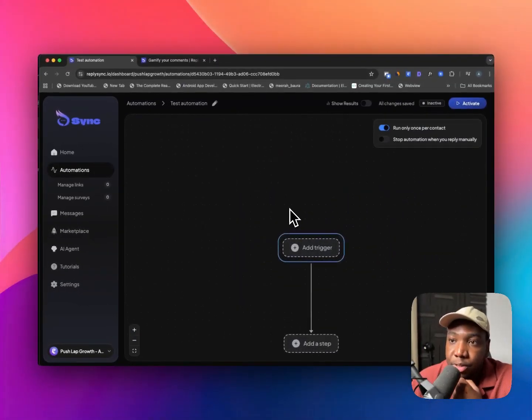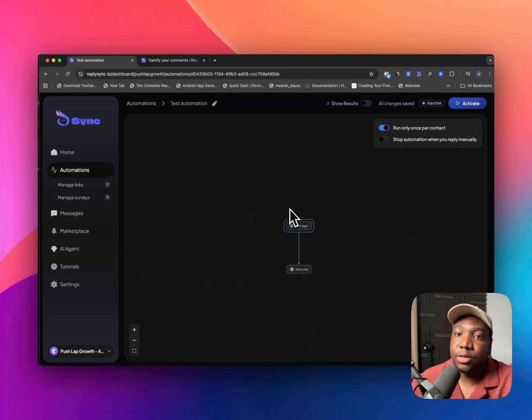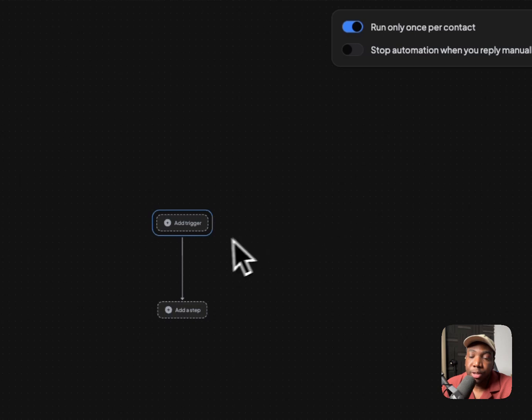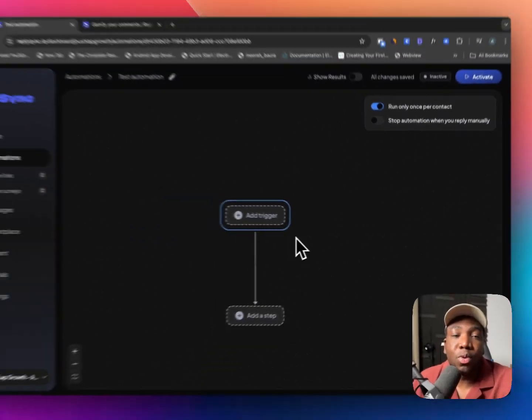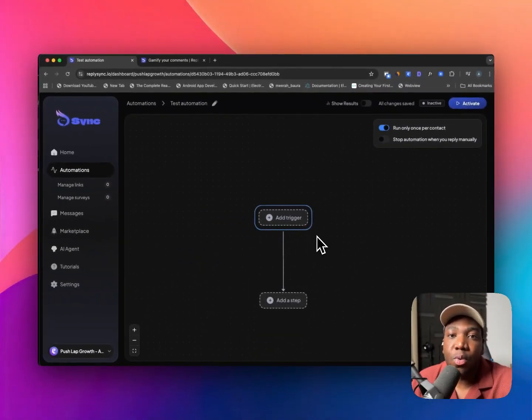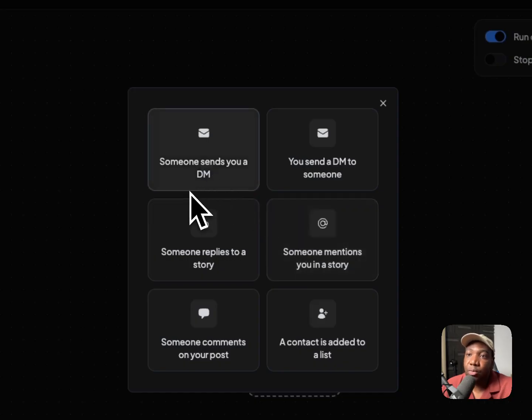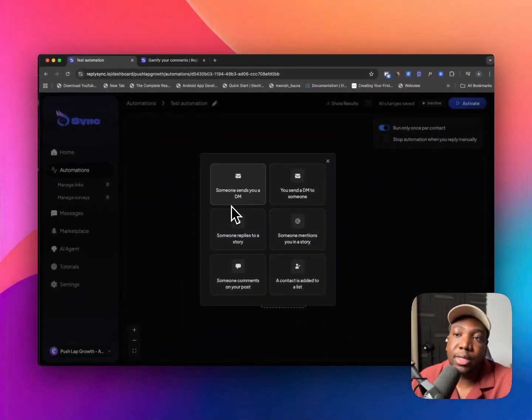And then it will bring me to the page to actually edit and create all the details about my automation. So the first thing you want to do is add a trigger. A trigger is an action that you want your customer to take on Instagram that will kickstart the automation. We have quite a few different types of triggers. We have a DM trigger when someone sends you a DM, or when you send a DM to someone on Instagram. We have when somebody replies to a story you posted on Instagram. We also have when somebody mentions you in a story, or when someone comments on your post.